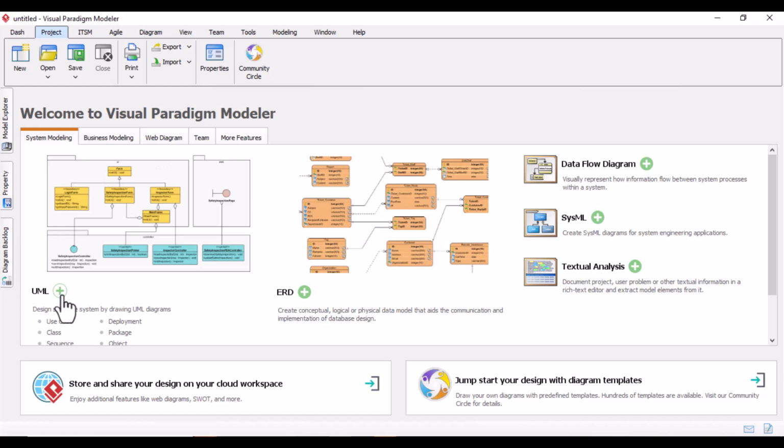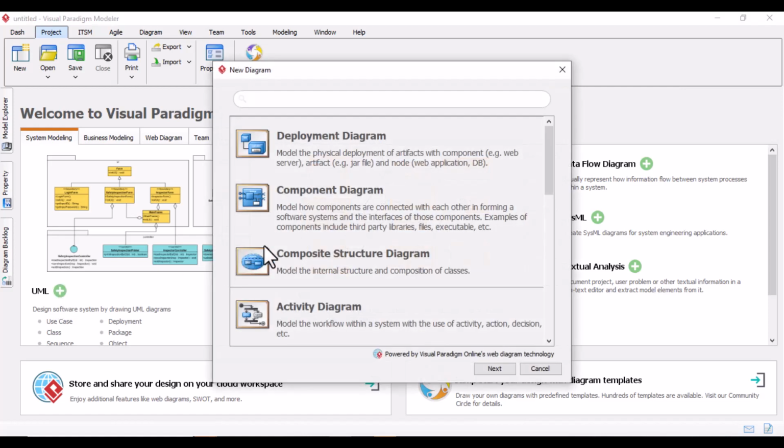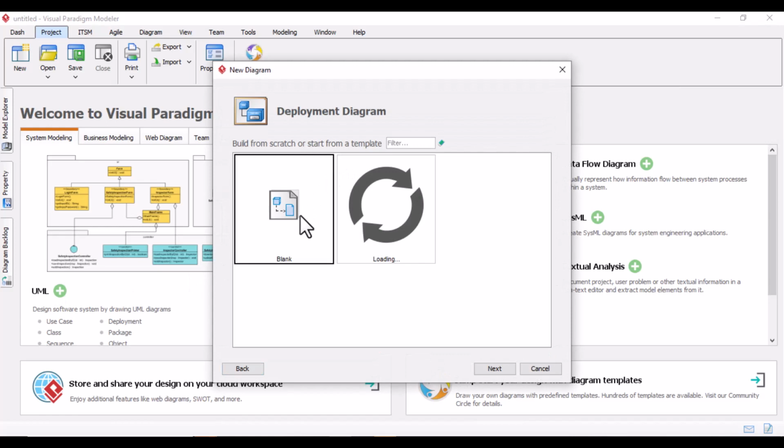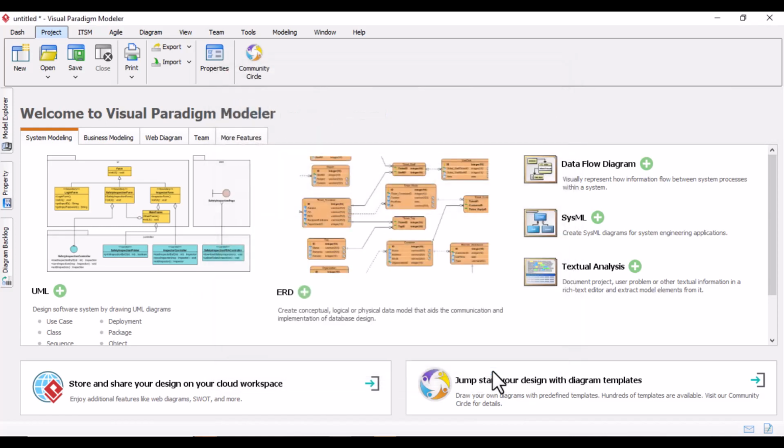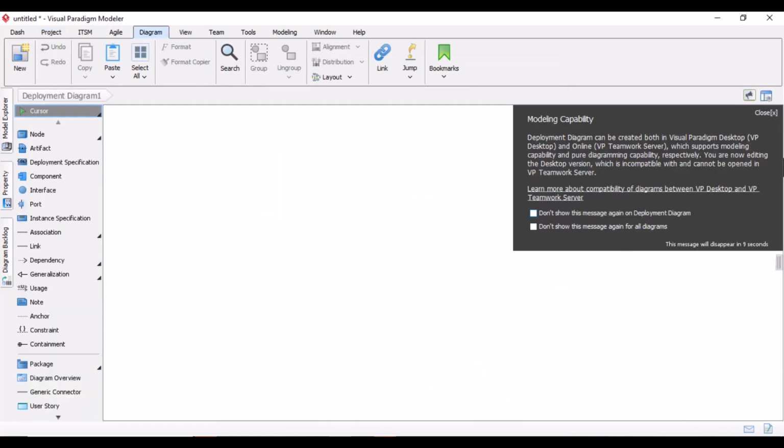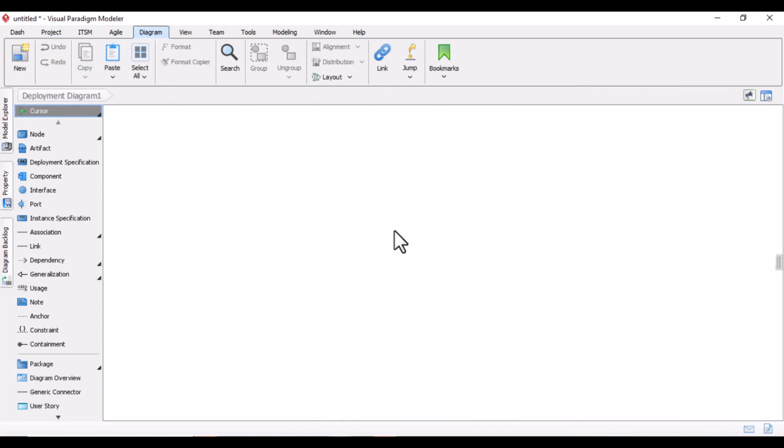So what you do is you open your own particular tool. In this case it is Visual Paradigm. In your case it can be draw.io, it can be StarUML, it can be anything. So just open that and go to a deployment diagram. I will open a blank deployment diagram so that we all understand and we are all on the same page.